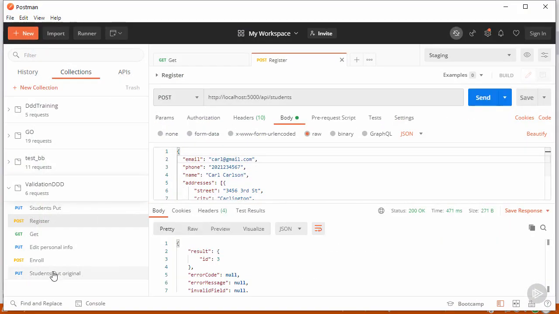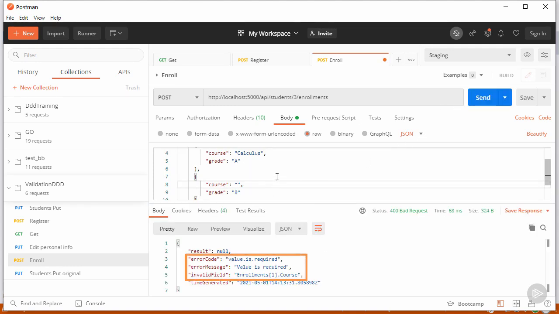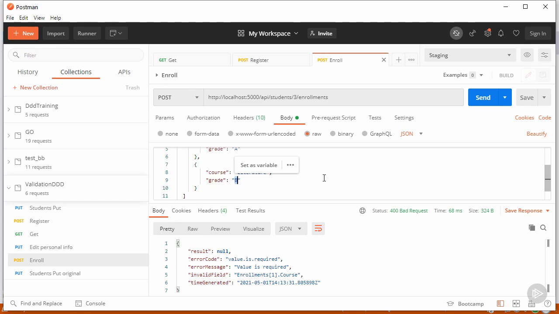Let's register Carl first. And now let's try to enroll him into a course without a name. And you can see that the API returns a proper error and that it also specifies the correct field name, which includes the full path to the course name. And if I change the grade to some invalid string, the API handles that too. Let's actually enroll Carl into these two courses. The enrollment is successful, very good.